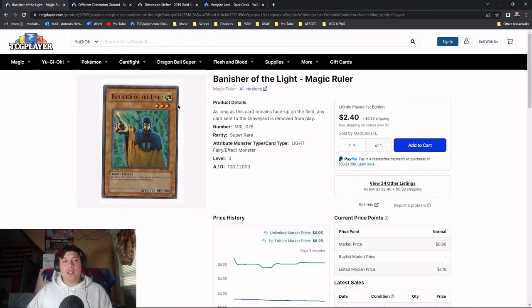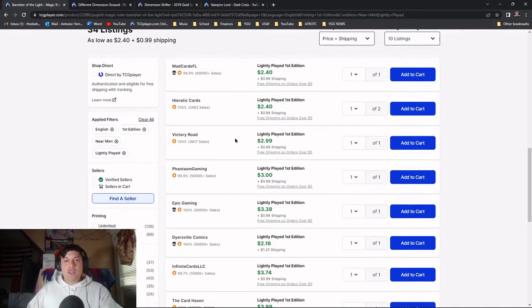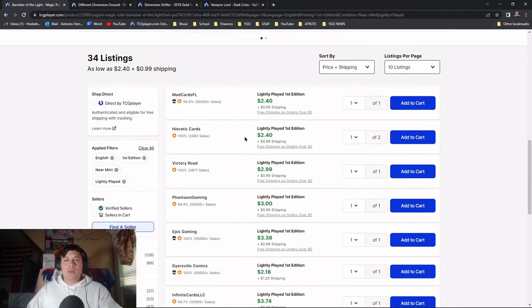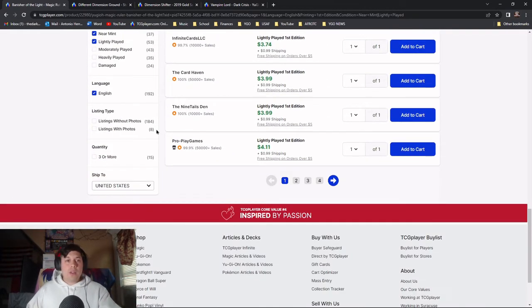It is a fairy. It is a light level 3, so it's got this whole Dragon Ball Z looking Death Beam thing, which is pretty cool. And this start card is still extremely affordable, given its age. Even for first edition copies lightly played, it's roughly around 3 bones, 4 bones, and trickles up after that.